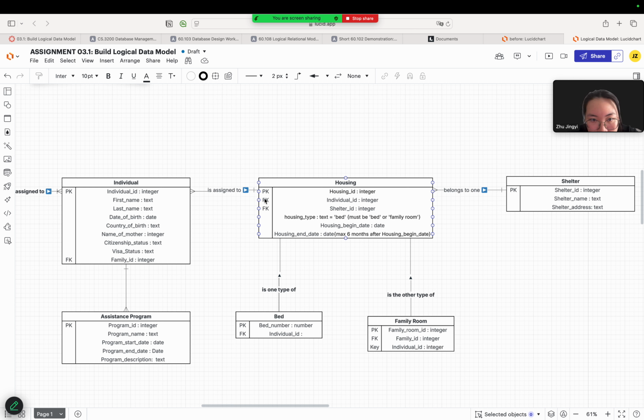Then for the housing, first of all, we have a primary key, the housing ID, which is an integer in this format, and also some foreign keys, either the individual ID or the shelter ID. And here's the housing type. The format is text, and it can only be bed or family room, which is one of the constraints here. And also we have the housing begin date in date format and the housing end date.